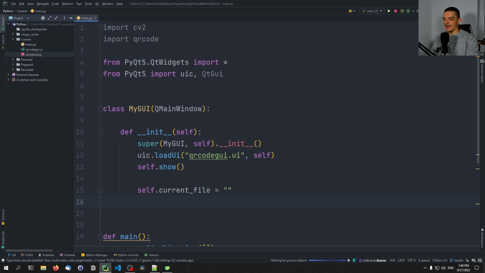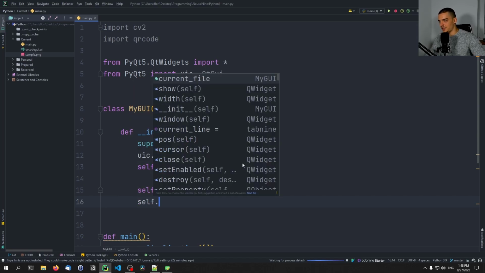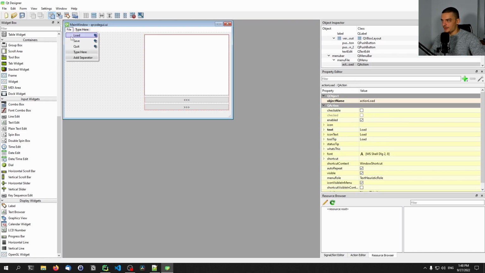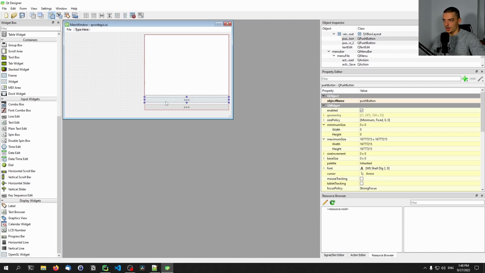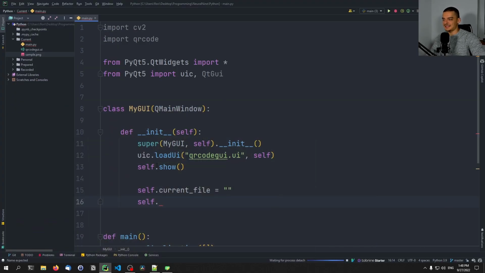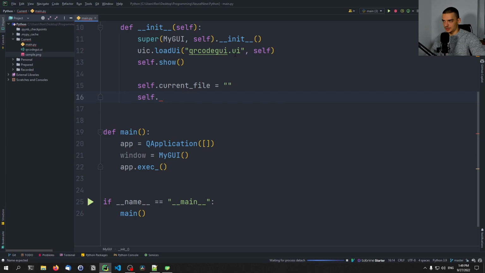And we're going to add functionality to the individual elements. So we can actually use the self keyword to refer to the individual UI elements. So if I click, for example, on this load thing here, you can see that I have an object name action load, and I have an object name action save, and I have here an object name push button or push button underscore 2 or text edit, or label. So we can access these keywords inside of Python since we loaded the UI file.